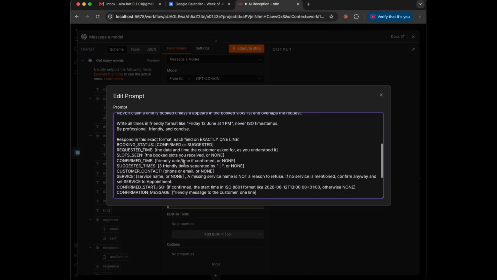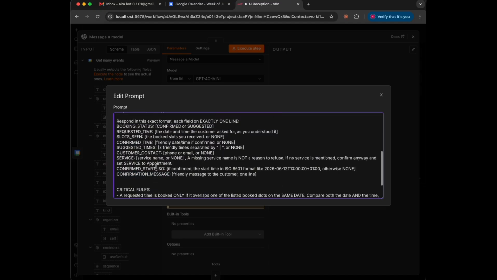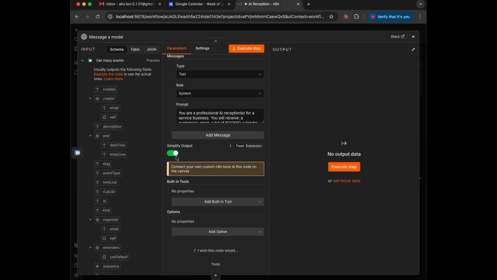Compare it with the booked calendar slots. If there is no clash, confirm the booking. If there is a clash, suggest 3 available alternatives. Then return the result in a fixed format. For example, booking status, confirmed or suggested. Requested time, confirmed time. This fixed format makes the next step much easier.